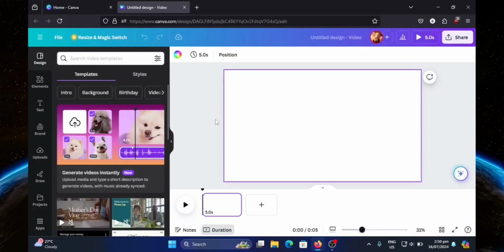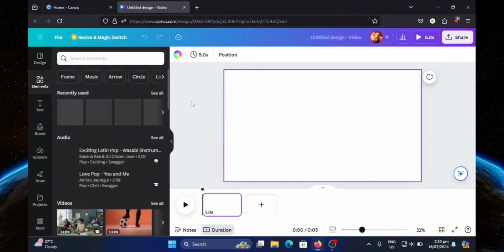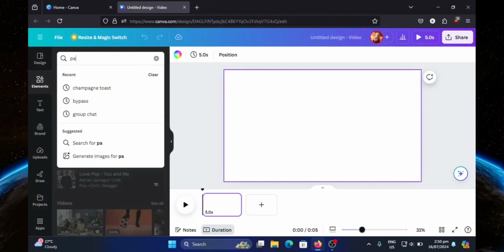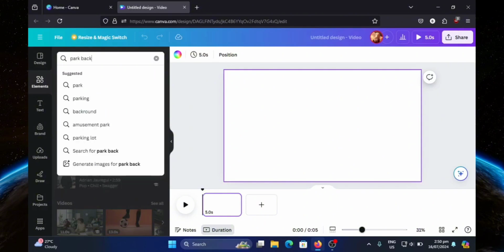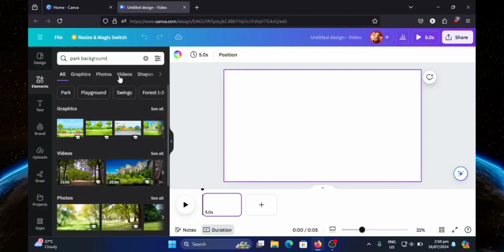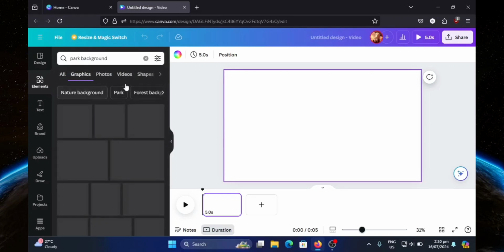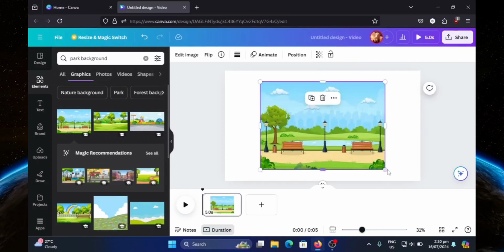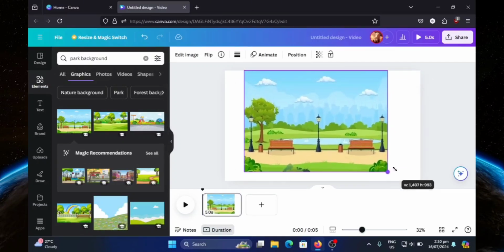Once your design has been created, you're going to head over to Elements. Then using the search bar, you want to search for a background that you want to use for the animation that you're going to make. For example, I want to make an animation of a park, so I'm just going to search up park background. Now you're going to click on graphics, not photos, because we're doing animations here. Just pick one that you want to use. For example, I want to use this one right here. Now you're going to adjust it to fill the whole page.